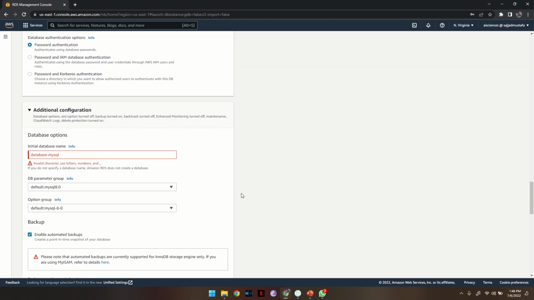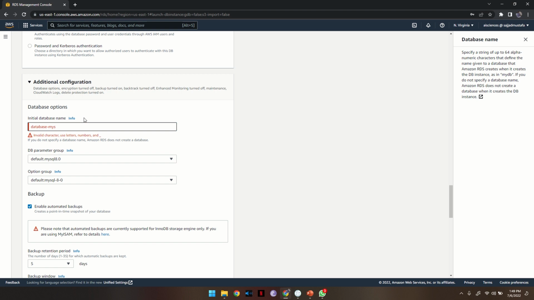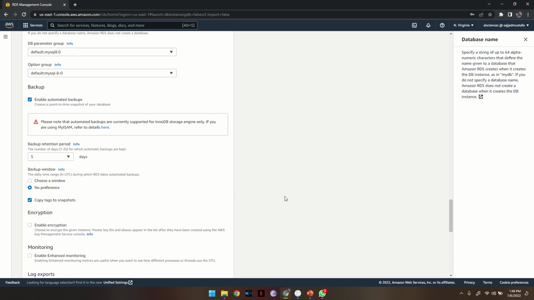Okay, what do we have over here? It says that if you do not specify a database name, Amazon RDS does not create a database. Let's specify the name correctly. Let's erase it. I'm going to name it mySQL-123.database. So we have the characters, the letters, the numbers, and this dash as well. Let's try this now.